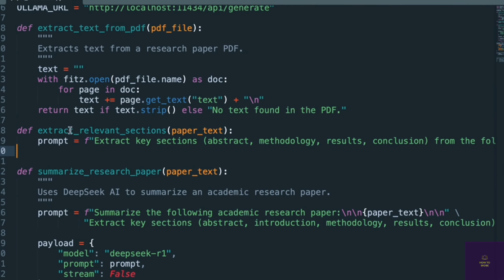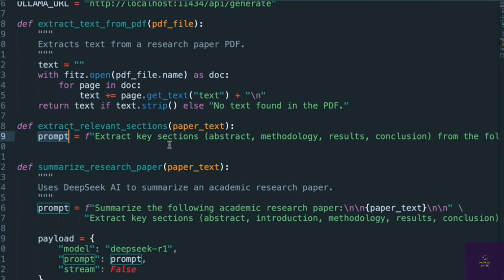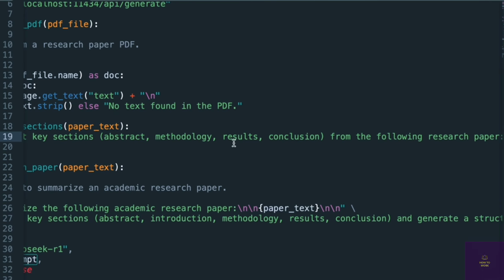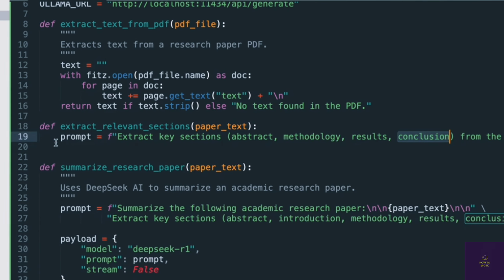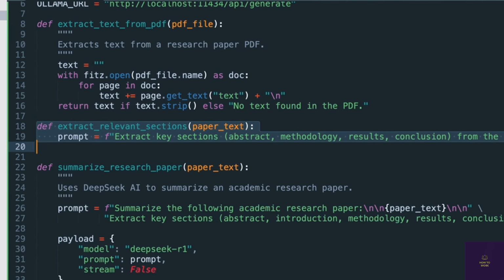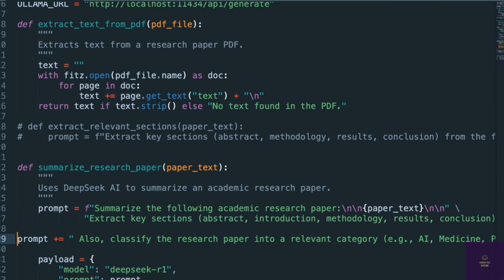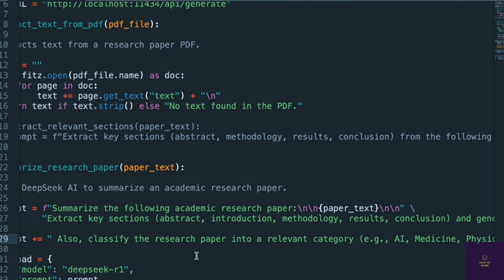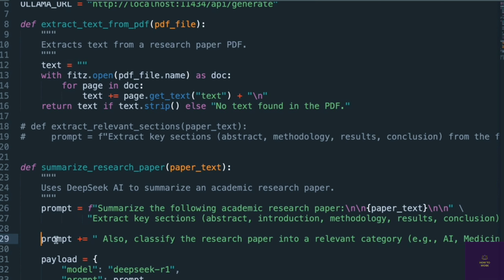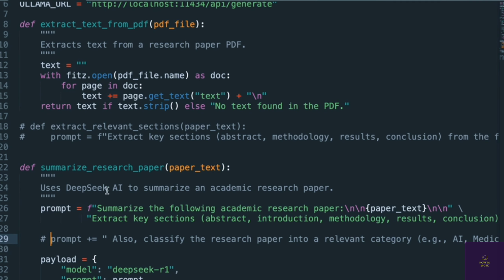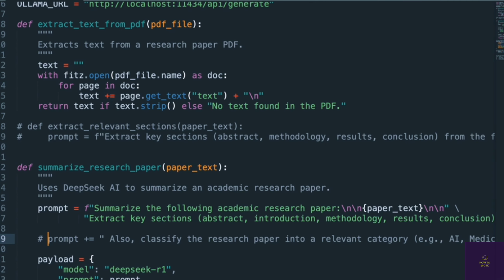And here I can say extract relevant sections from the paper text based on the text that we have. The prompt is extract key sections, abstract, methodology, results, and conclusion from the following research paper. So I can just get those relevant sections and ignore the other sections. That's what I can do with this particular prompt. Or add more to the prompt by saying also classify the research paper into a relevant category, for example AI, medicine, or physics, or any other if you want. So you can specify that here, and now your AI can organize research papers by field.